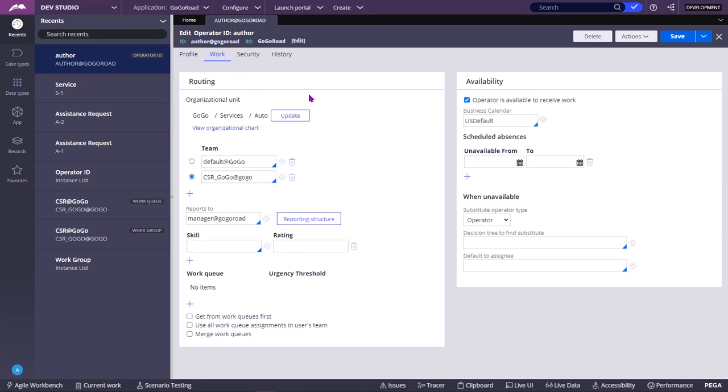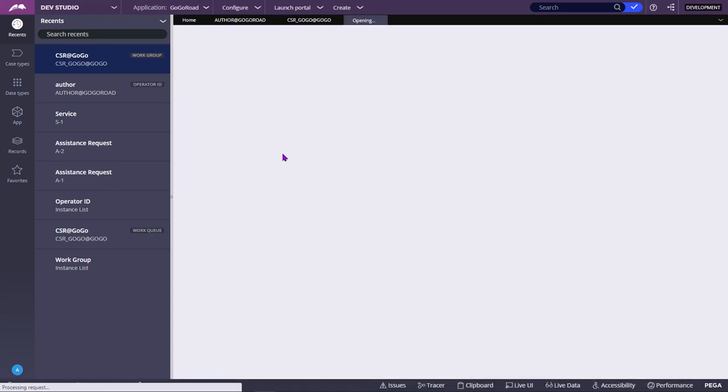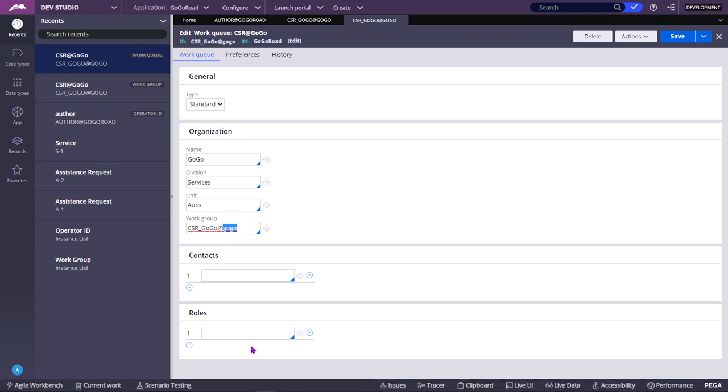You can go to the operator ID record. Under team, whatever is mentioned, this is nothing but the work group only. In this work group, you can associate a work queue. Likewise, in the work queue also, you can associate a work group.